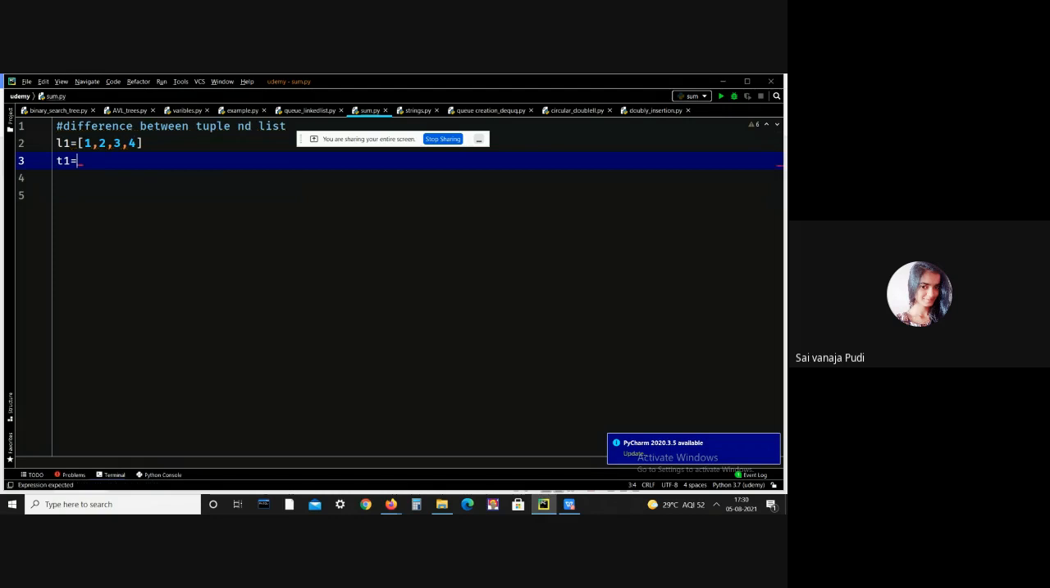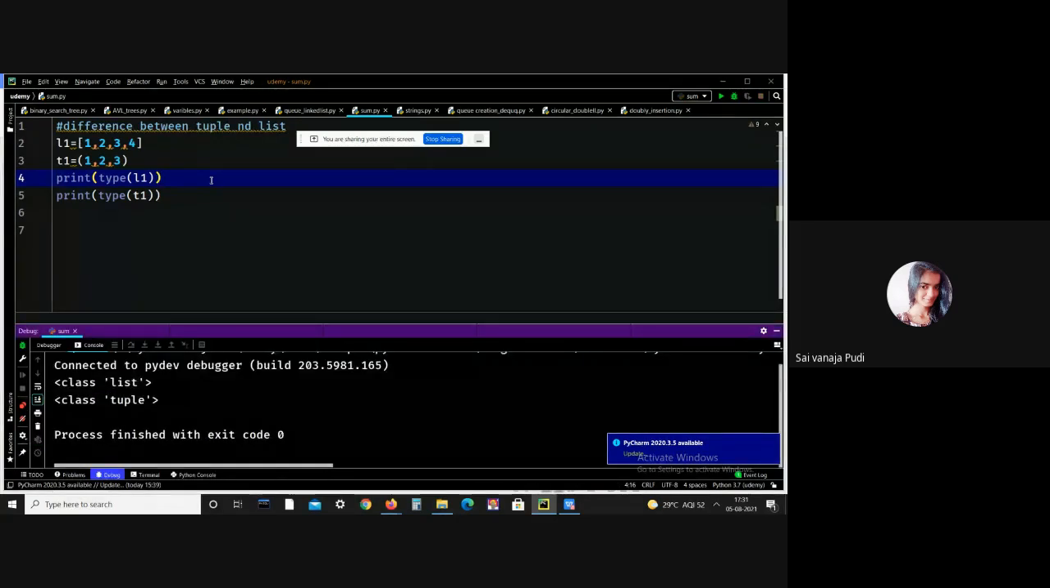Let me print the type of both. See, I got the output: one is a list and one is a tuple. This means the representation is different. Lists are enclosed with square brackets, and tuples are enclosed with parentheses. This is also another difference between tuples and lists.